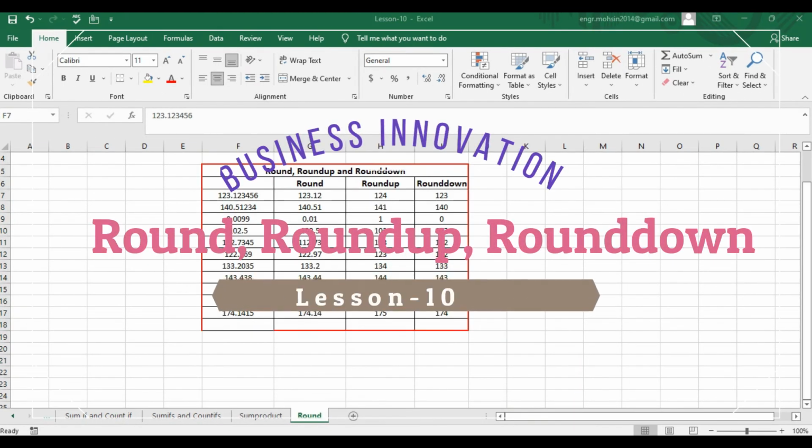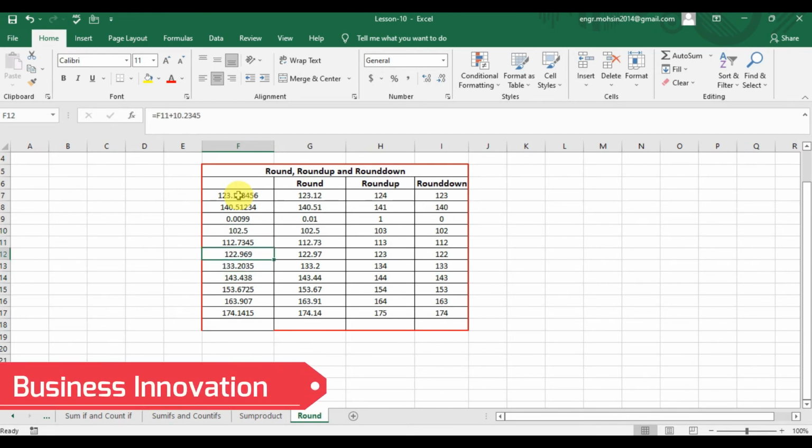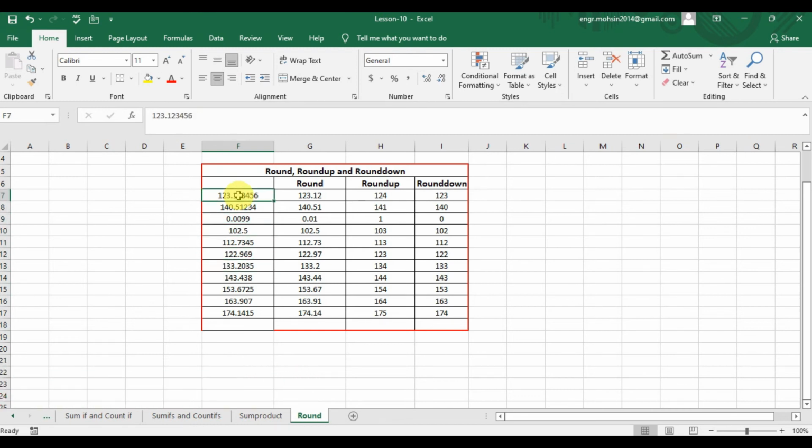Okay, now we will start round up and round down. So I have one table here, and in the first column of the table I have some numbers with different numbers of decimals, as here 1 decimal, here we have 4 decimals, here 3 decimals. If I want to round these numbers to a specific number of decimals, I will use the round function.